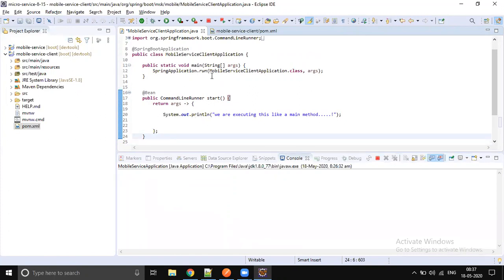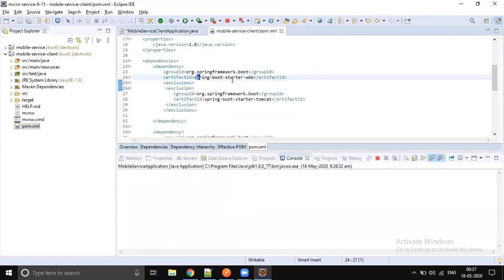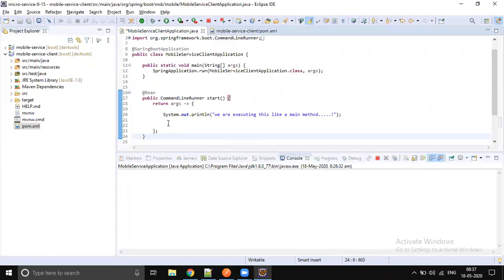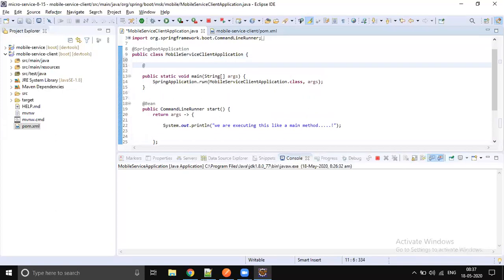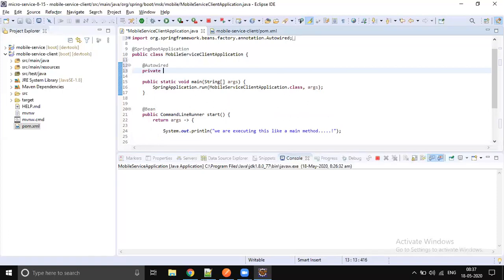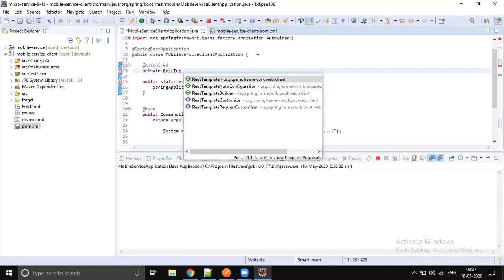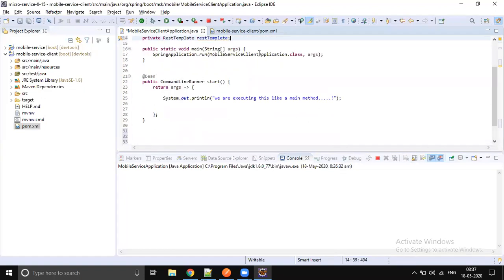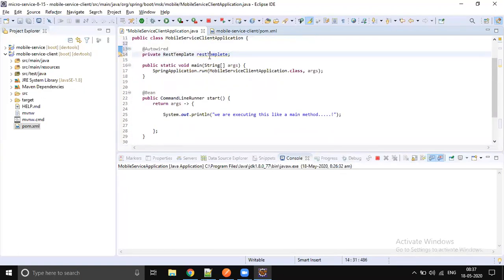In Spring Boot, when we add the web starter, I think the REST template will be automatically created by Spring Boot. So let's try to reuse that already created REST template object. If it is not created, we will create it. Don't worry. We will check if there is anything created by Spring Boot. If not, we can create our own REST template.